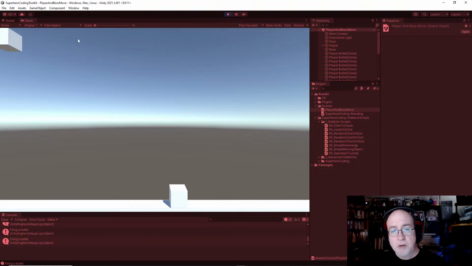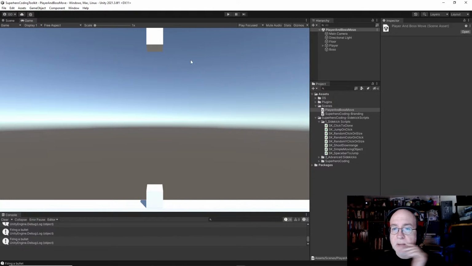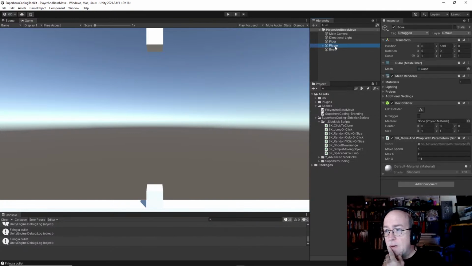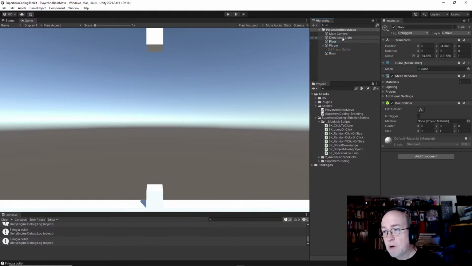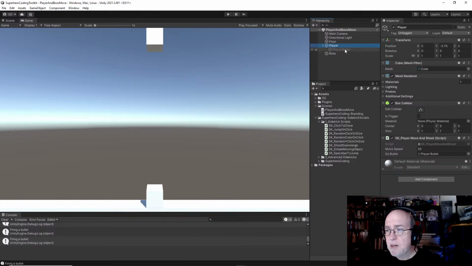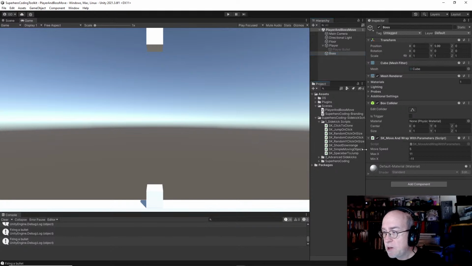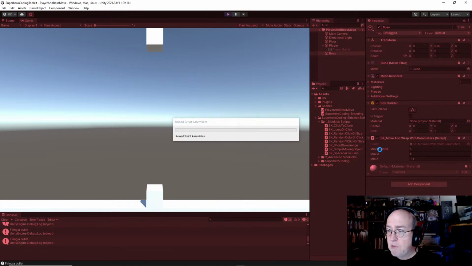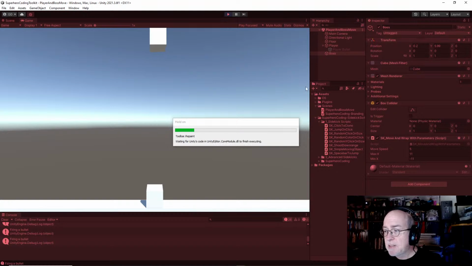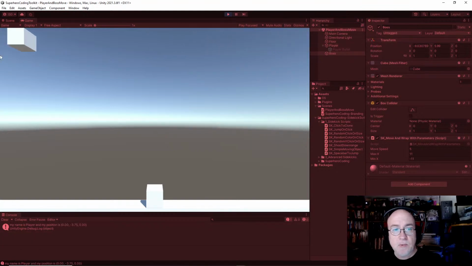The bullets are a little slow and there's no collision, but let me show you how much is behind the scenes. It's going to be a whole lot less than you actually think. Other than the floor and the camera and light that come with every Unity scene, you've got 3 objects: a player object, a player bullet object that's a child, and a boss object. There are different scripts on each one. Move and wrap, with parameters, which sounds scary and isn't. You've got a move speed, and then a max X and a min X. When it gets to the max X, it resets over at the min X.